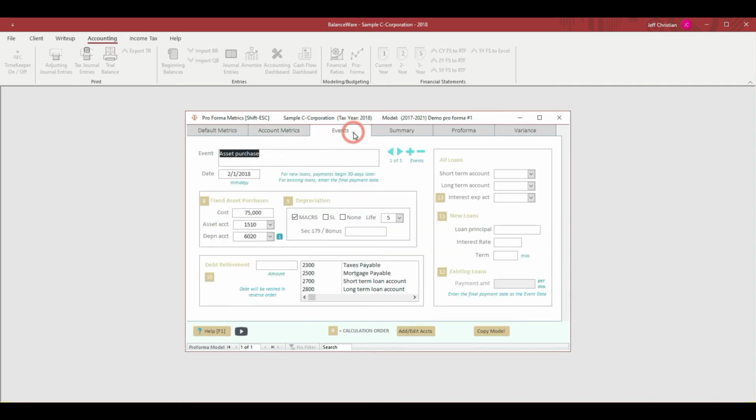On the final Metrics tab we find 5 different event types: fixed asset purchases, lump sum debt retirement, existing loan amortization, and new financing. Depreciation can be taken on fixed assets, using either MACRS or straight line. New and existing loans are amortized over the Pro Forma periods based upon the metrics provided. For new financing, the principal, interest rate, and term are required metrics. For existing loans, only the monthly payment and date of last payment are required to amortize the loan over the Pro Forma periods. Both long-term and short-term loan accounts are maintained over the Pro Forma periods using generally accepted accounting principles. A lump sum retirement of debt can be applied to one or more liability accounts.